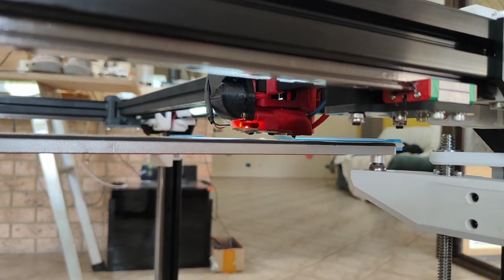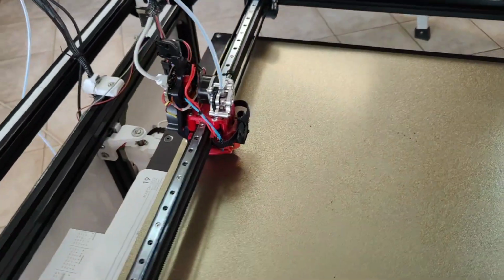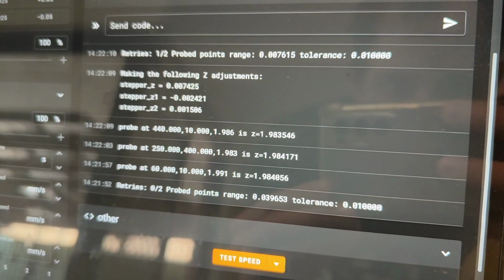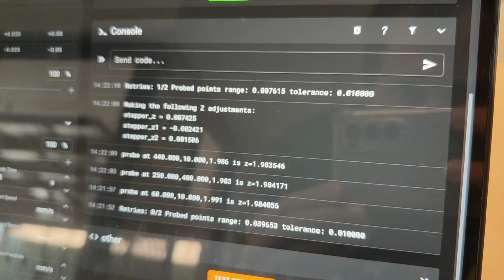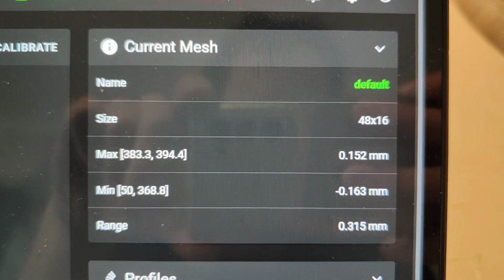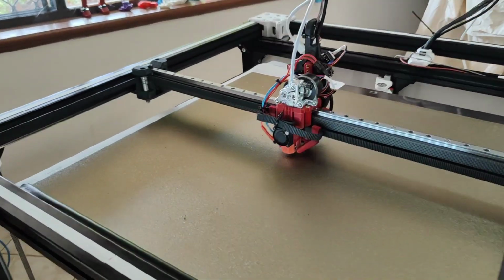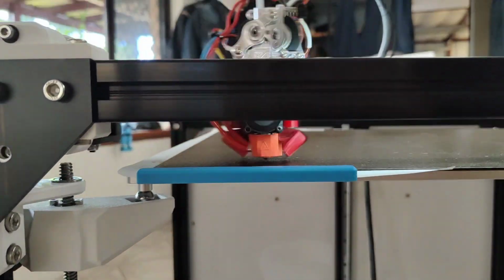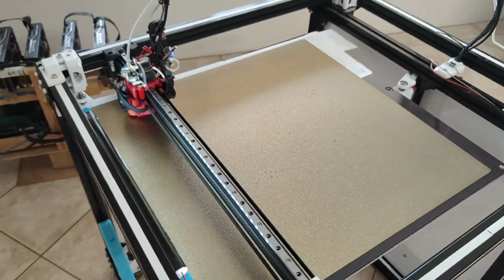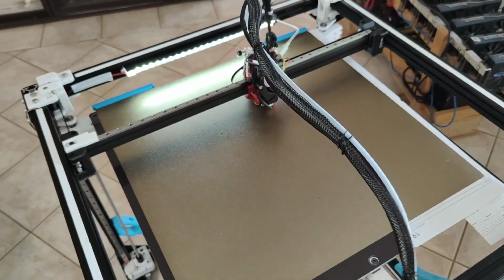Still needs more adjustment. It gets two attempts. It was pretty close on the tolerances at 0.03. It's got to be down to 0.01, and it succeeded. And then it just parked itself in the middle of the bed. I run a 48 by 16 mesh. Let's calibrate. Brings up the Z. Sits at the front. And we are beginning a bed mesh.